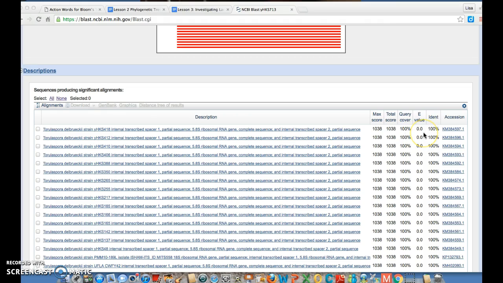E values you want as close to zero as possible. 0.0 is it. And the ident value is something I look at right away. My eyes go right here right away, because unless it's 100, 99, or 98, it's less convincing that I have found the species that I'm looking for. If I look here, there's a whole bunch of 100s, but I also see something in common here. Torulaspora delbrueckii keeps showing up again and again.